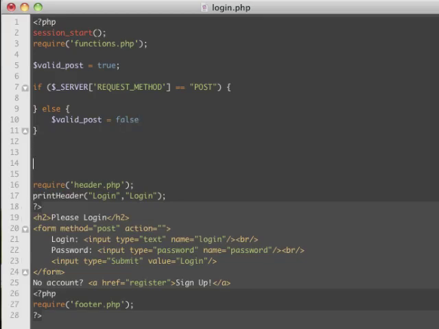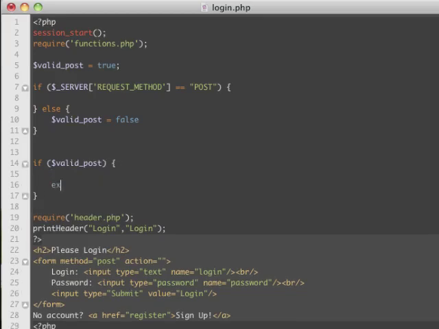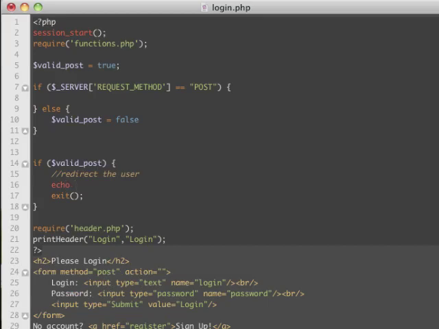And then down here, if it is a valid post, what we're going to do is hopefully use the trick that we used at the end of the last lecture when we talked about sessions. We're going to redirect the user, but just for now, again, this is a hint when you're developing this, you probably don't want to redirect people until you got everything working.